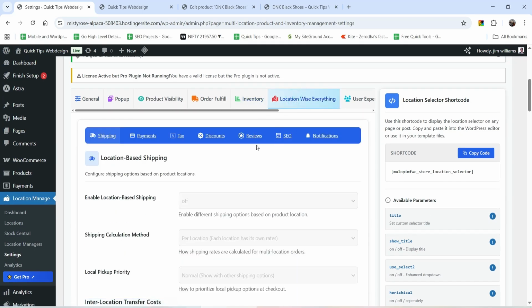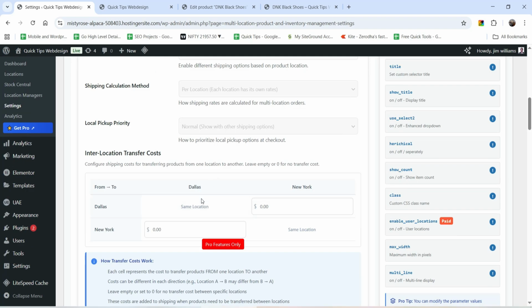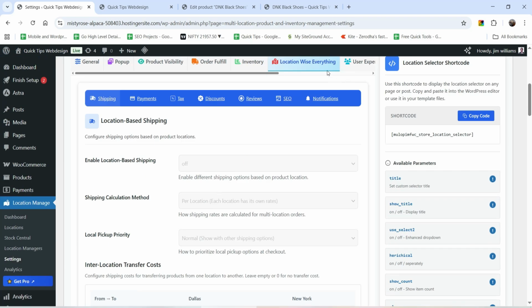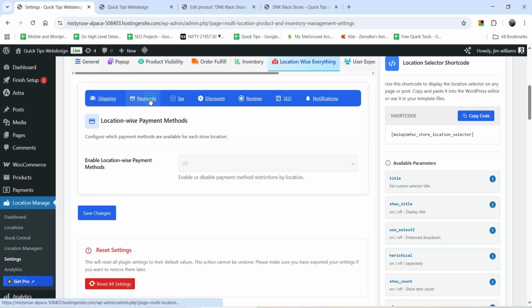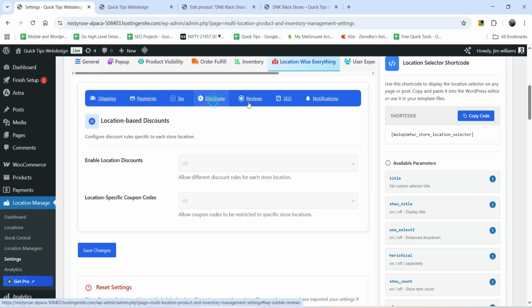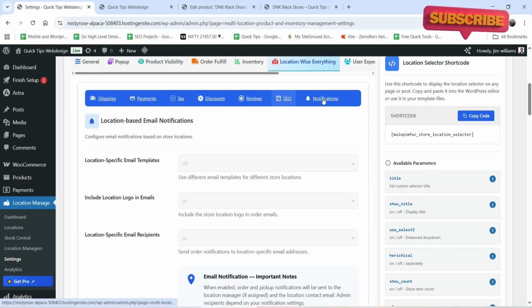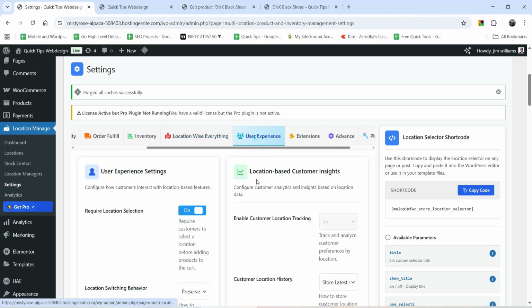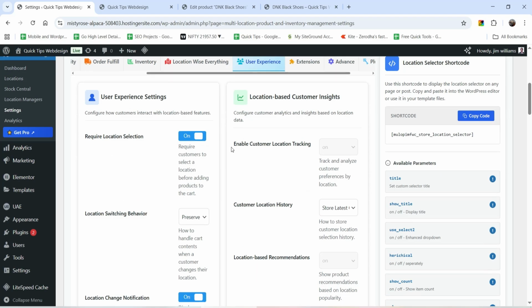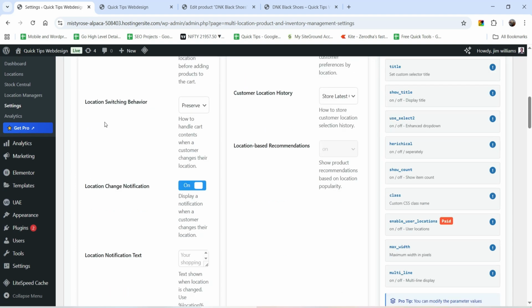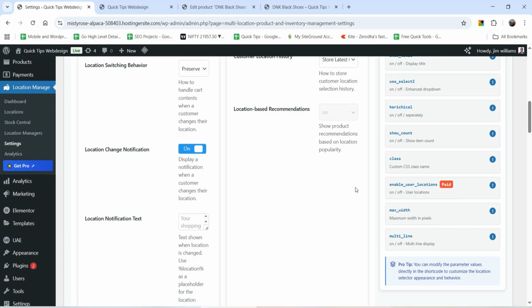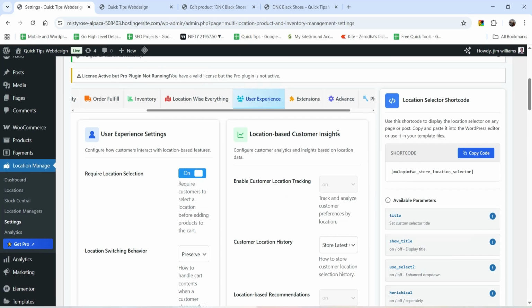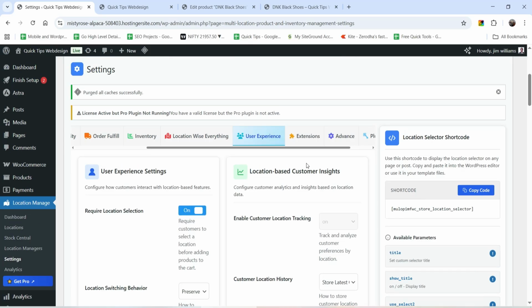Then we have location wise everything, and this option is mostly available for the Pro version only. So based on the location, you can set up shipping, payment, tax, discount, reviews, SEO, and notification. All these options are available for the Pro version. Let's go to user experience. Require location selection, which is enabled. So the user will need to select one of these locations. Location switching behavior, update cart, location change notification is also on. Location based customer insight is available for the Pro version.